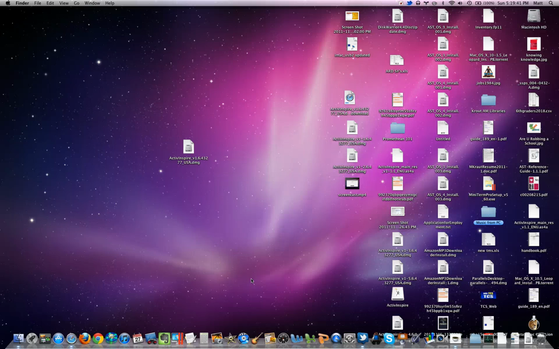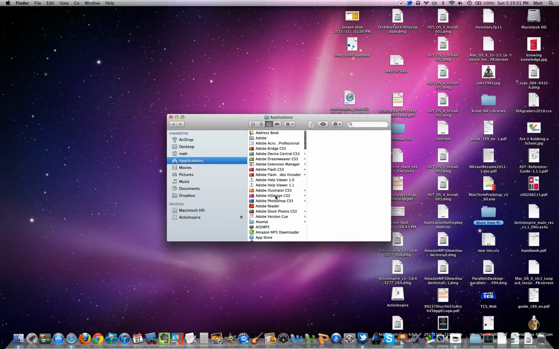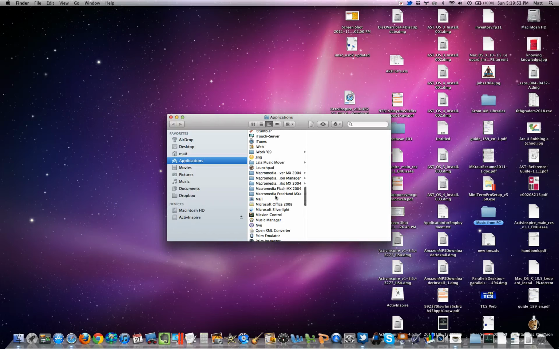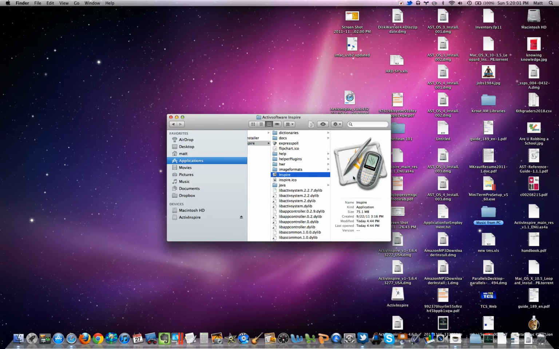Now that you've installed your ActiveInspire software and the driver, it is time to start using the software. The first thing you need to do is go to your Go menu and down to Applications. In your Applications folder you will find a folder called Promethean. Inside the Promethean folder will be an Inspire folder, and that's where you will find the Inspire application. This is where you will create presentations with the ActiveInspire software.